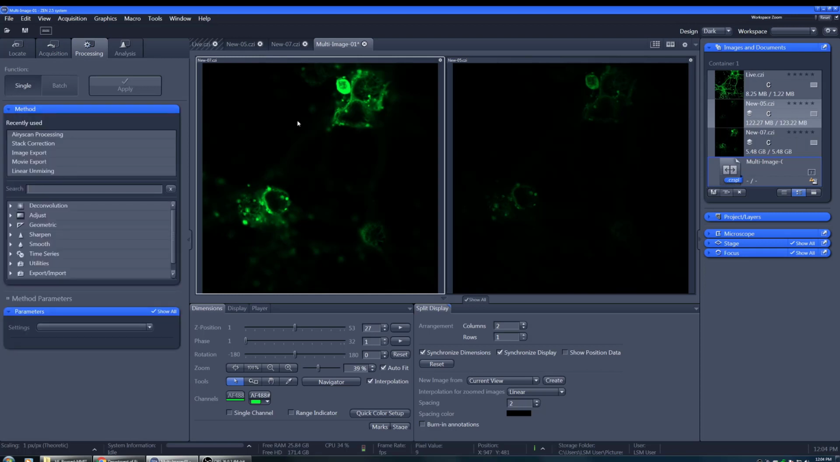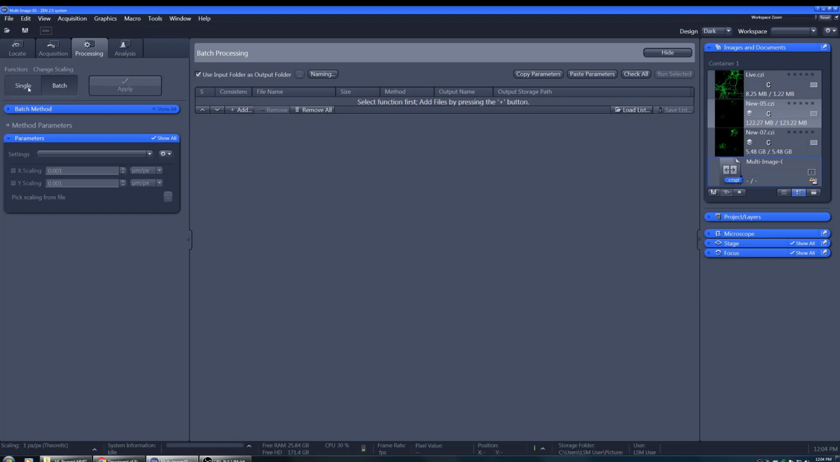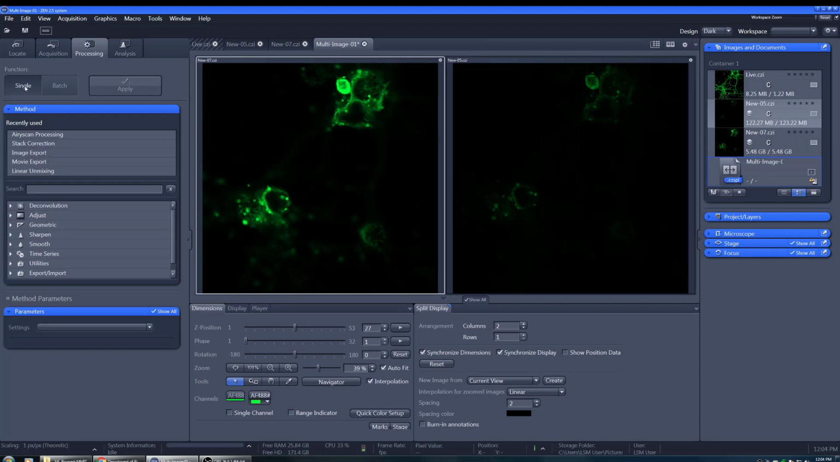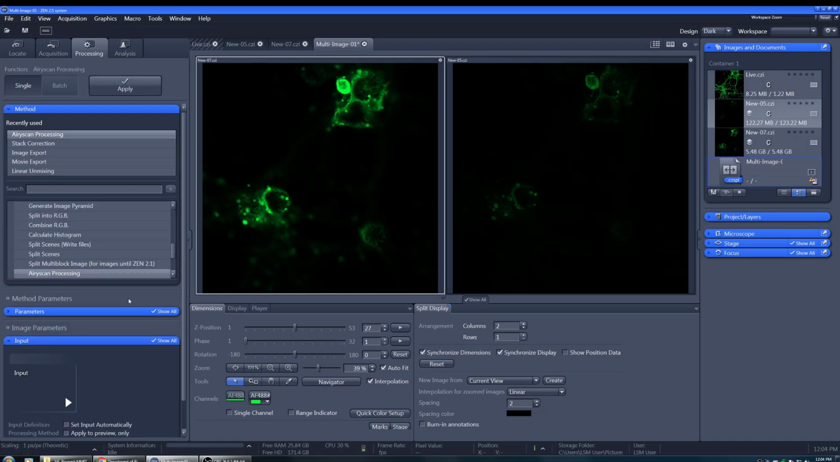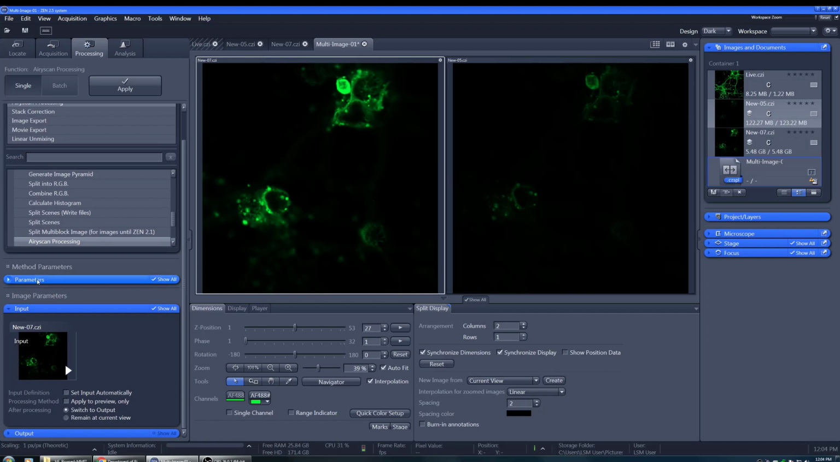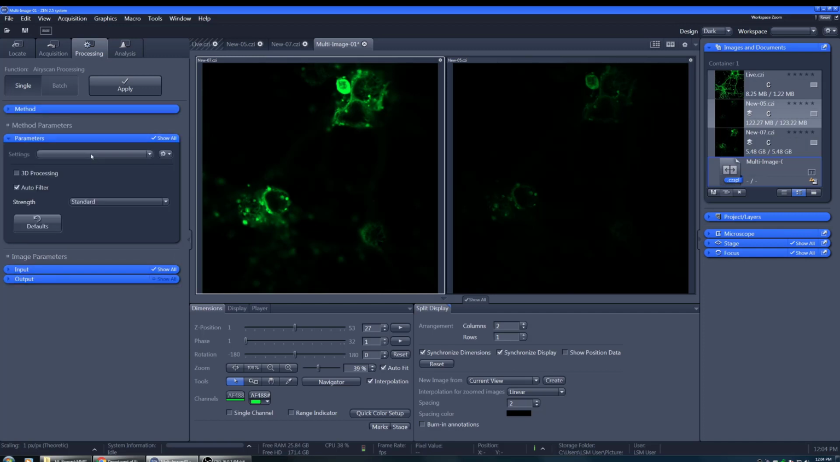And you can do it in single mode, which I will show right now, doing it just on one file. You can also do it in batch mode, where you select files here and let it run for hours if you have a lot of files. I'll just open single and press Airyscan processing. And here in the Airyscan processing, you need to select an input file, which would be my file 7. And you need to go to parameters to add autofilter, 3D processing.